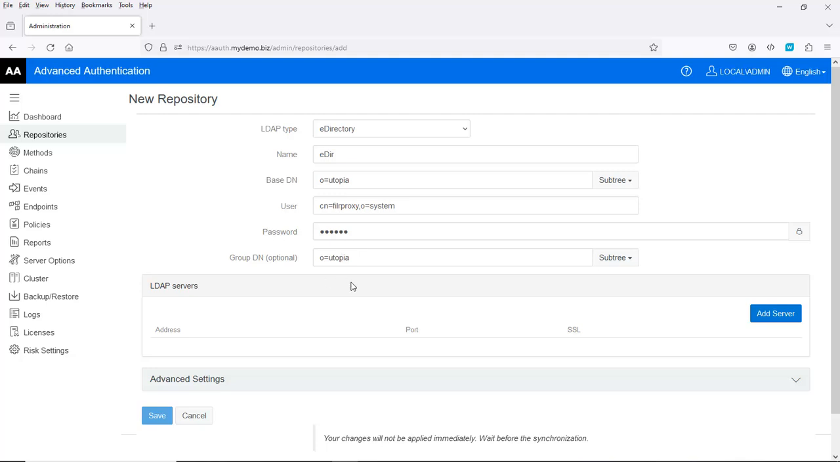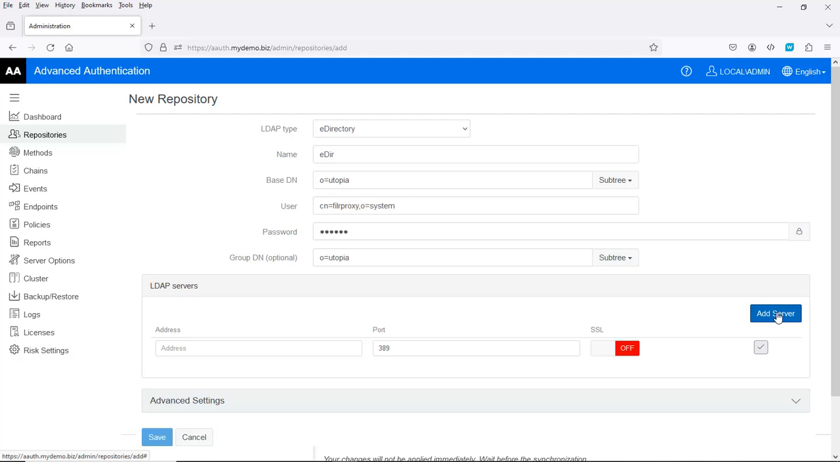At the bottom here, I need to add my LDAP server. So here I'm just going to put in my address, which is 172.17.2.23. I'm going to use port 389. You may want to use a different port at that point if you wanted to. You may want to use a secure port for that and enable SSL. I'm not going to do that in this instance. Then I just check the tick mark to save that.